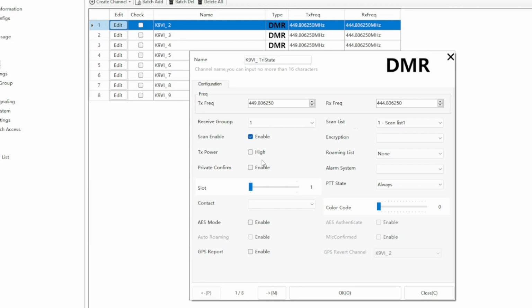DMR has 2 time slots, time slot 1 and 2, and it's capable because it's a lot narrower of a signal than something like FM. But here we are in time slot 1. And then remember I said the color code was 4. If you don't have enable scan set up, go ahead and click on enable scan now, because we'll add a scan list later and I'll show you how that will all work. It'll save you some time just to check that button now.